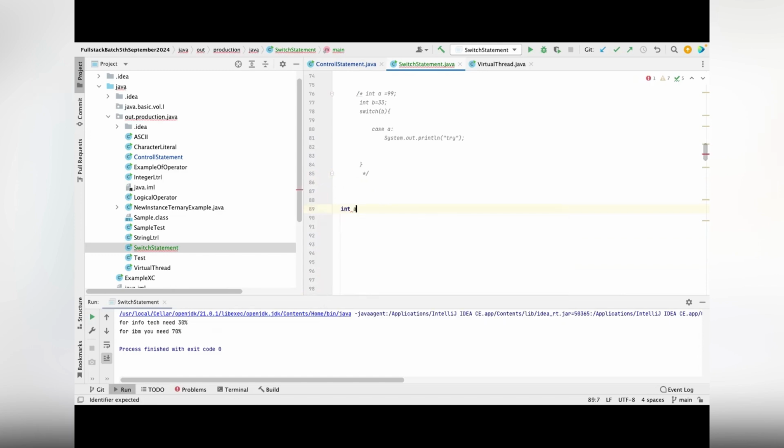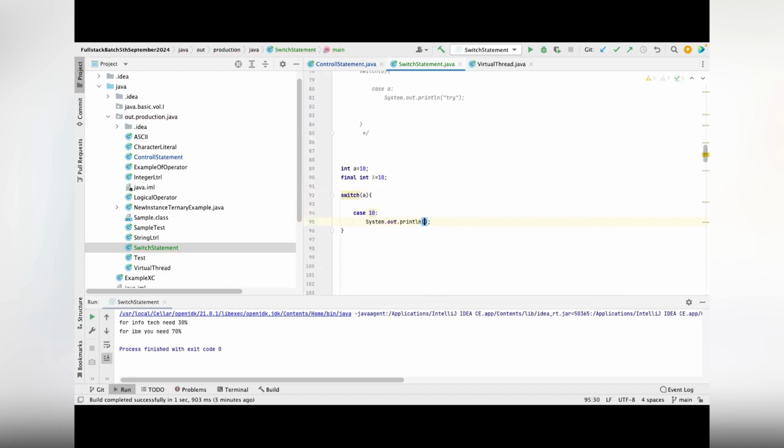Okay, I will give another example. Let me take int a equal to 10, and then we have final int x equal to 10. Remember, final. Clear? And then we'll have switch, and here we'll have a. Now we'll have case 10, which is a value, right? And we'll print 10 here, and then we'll have break. Like that also we can write, but it's better to write it on the next line. Now we can have another case. So why am I getting an issue? Because this final int x is equal to 10, and we cannot have a duplicate case. So let me make it 20.